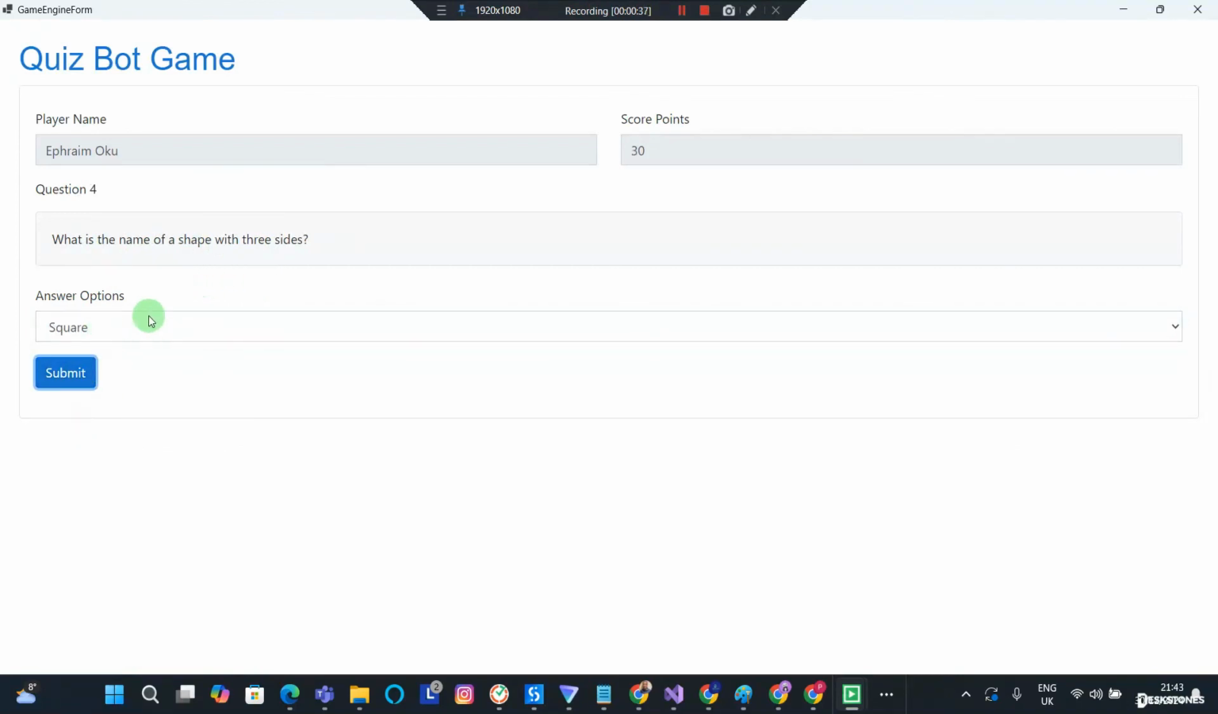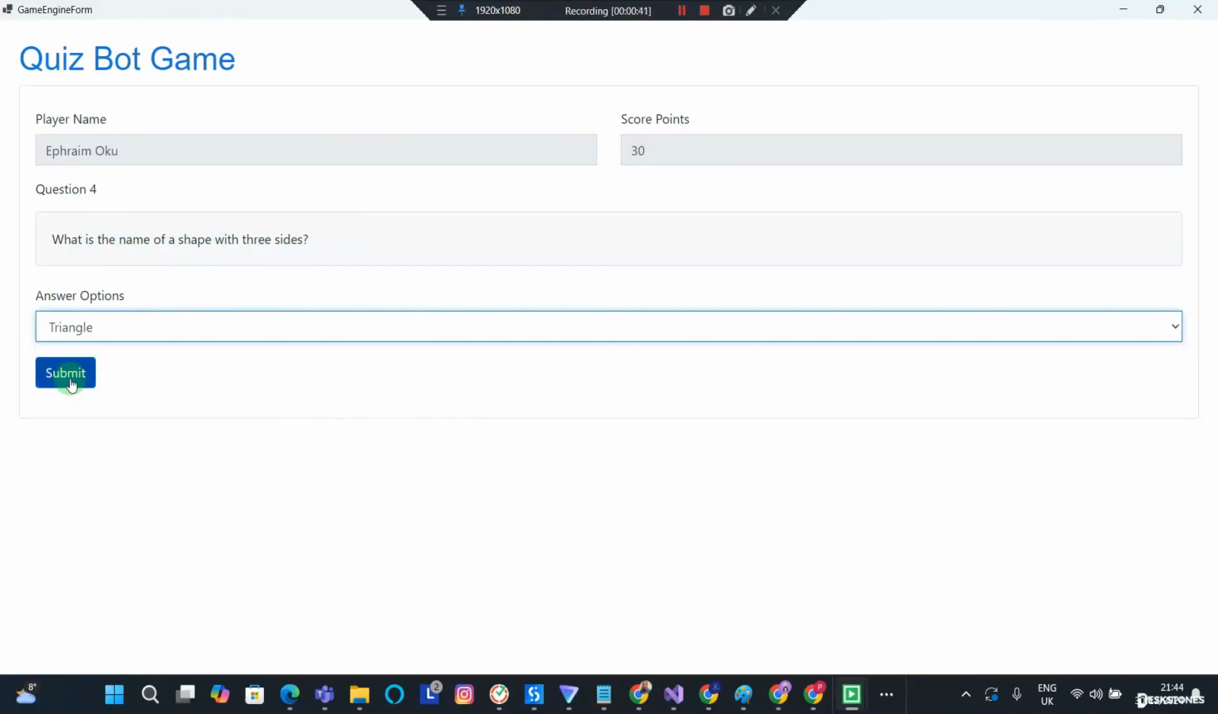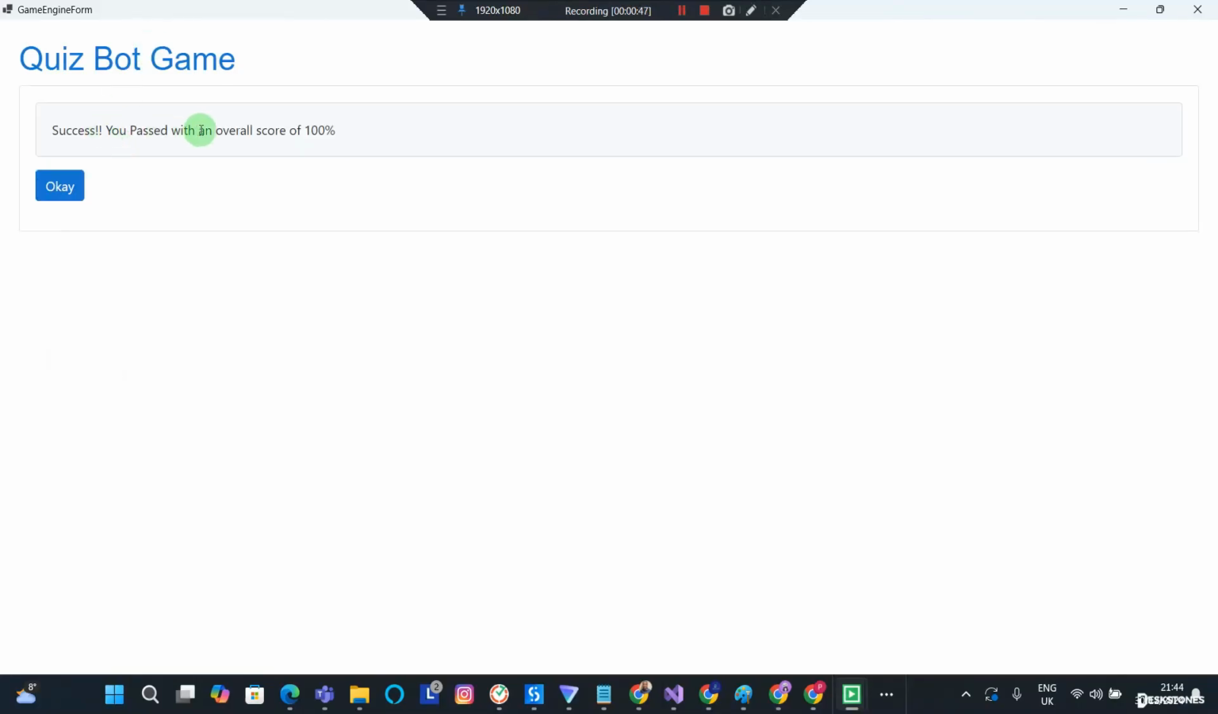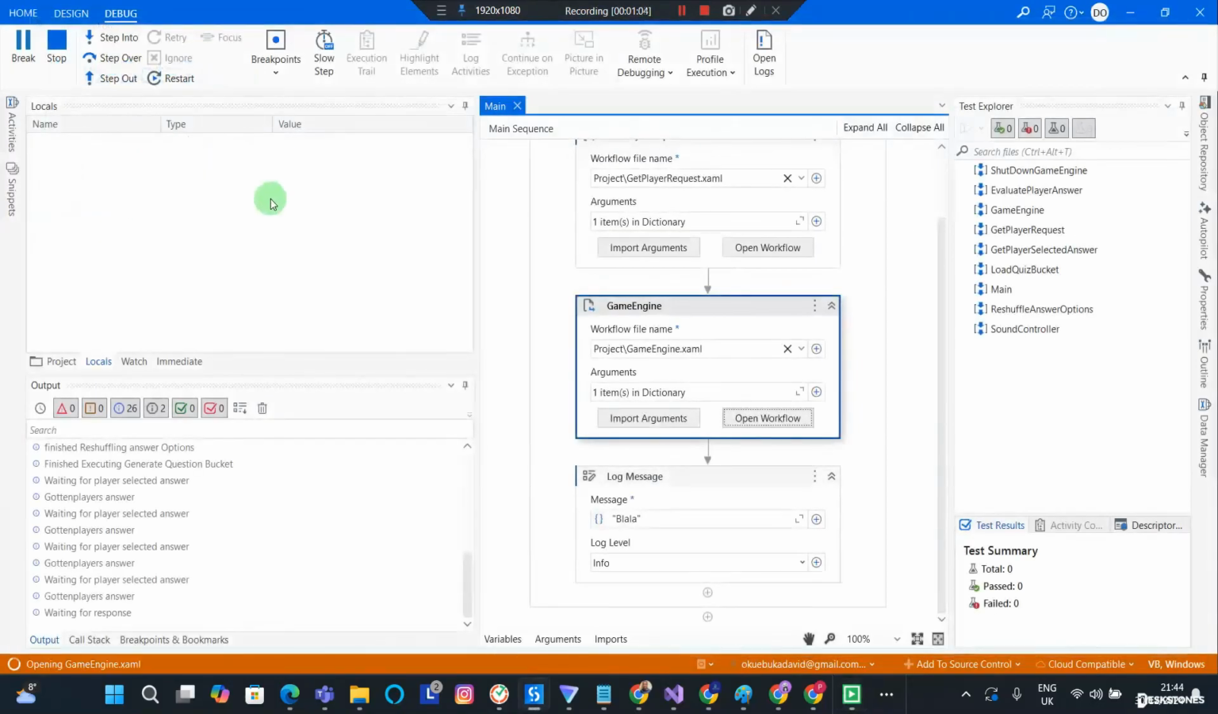Did I get that? Okay. What is the name of a shape with 3 sides? It's going to be a triangle. Okay, it works. It works. So you can see we had a bit of delay. That's the 3 seconds delay, and we have a message rendered. It makes sense. Now this works. So I'm glad it works. Hit OK, and we're good.